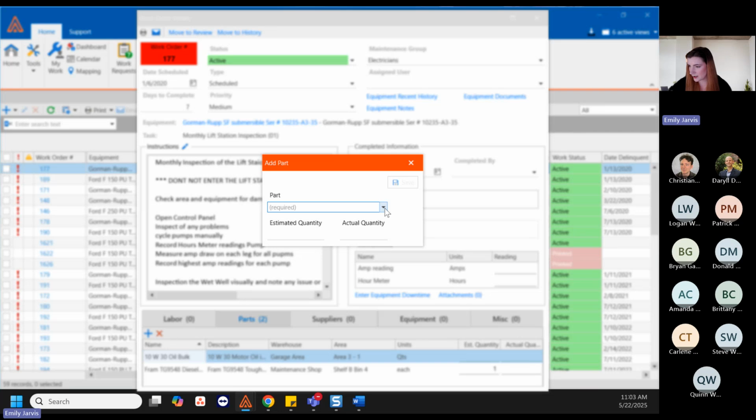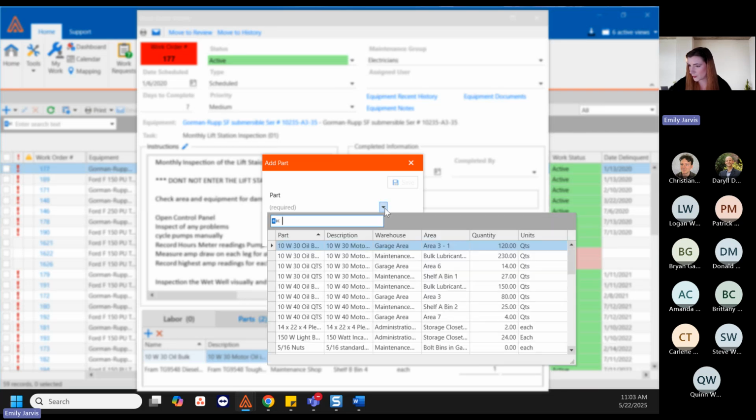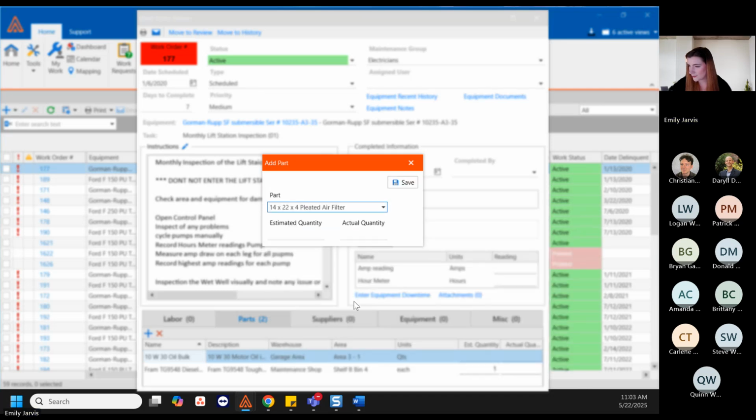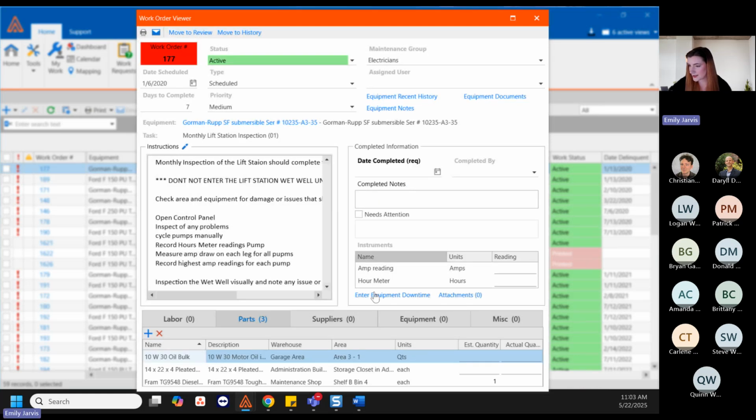You click on that plus icon. This window will pop up where you can add the part that you're looking for. I already have this one added, so it's going to tell me I can't add a duplicate. And then you have the ability to add an estimated quantity or the actual quantity. Click on Save, and you'll see it's now populated on the work order viewer.